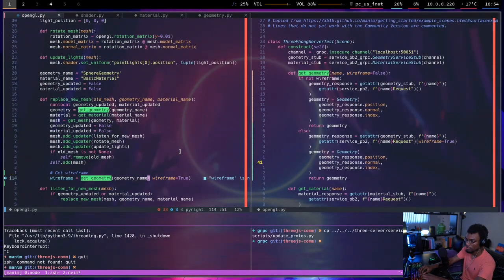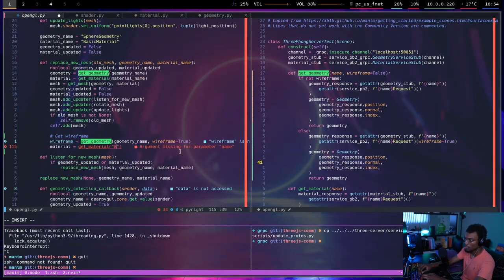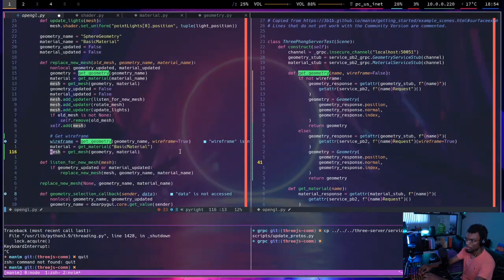Now here, where's old mesh? Old mesh gets passed. Listen for new mesh. It's a listener on the mesh. Okay. Maybe I'll need a listener on the wireframe or something like that, or have like replace new wireframe. Right now I'm just going to try to add the wireframe though. So I got this one here. Its material will be basic material. The mesh will be here, for that wireframe mesh, all this wireframe material.